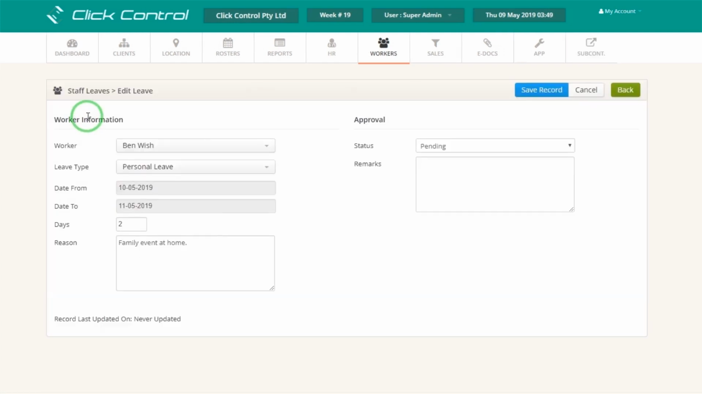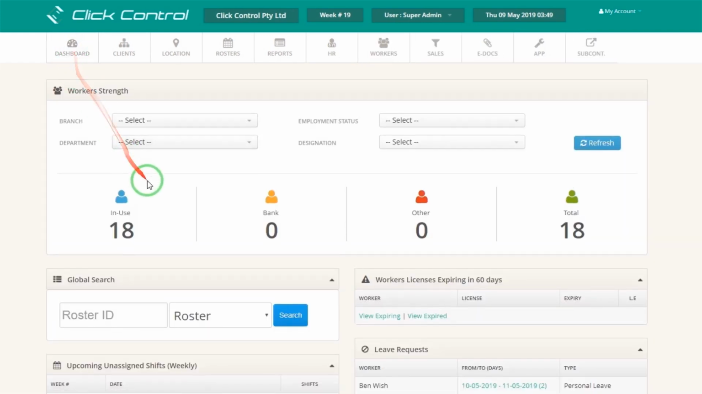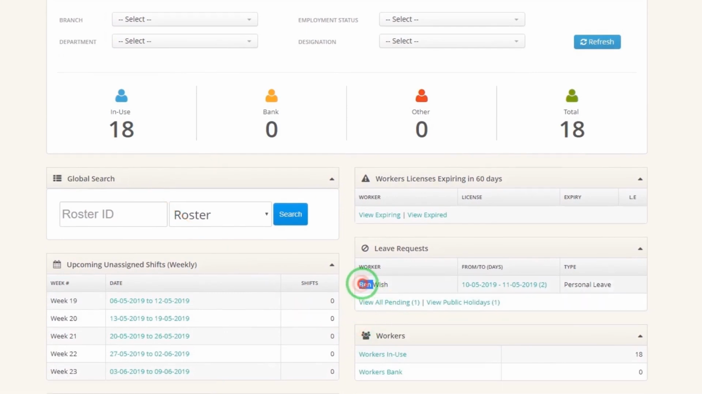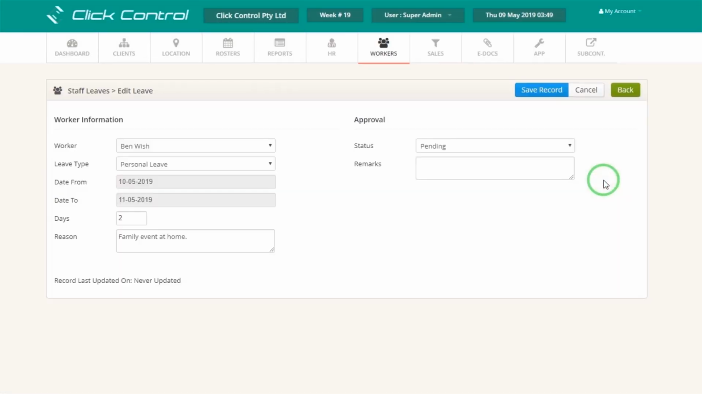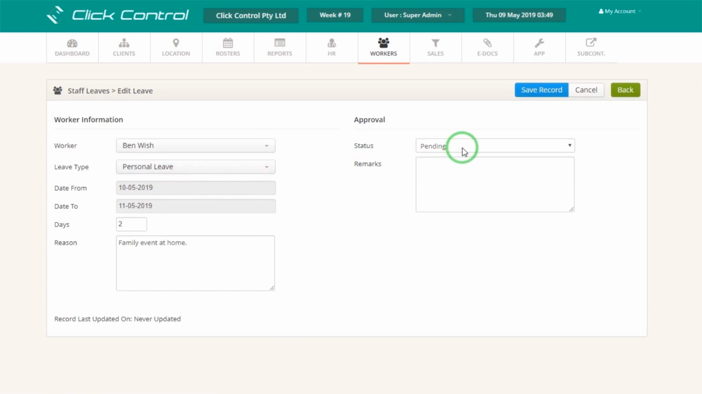Workers can also submit leave requests via the mobile app. All recent requests are available on the dashboard for quick view and revision. To approve or decline the leave request, simply manage the status and submit desired remarks.